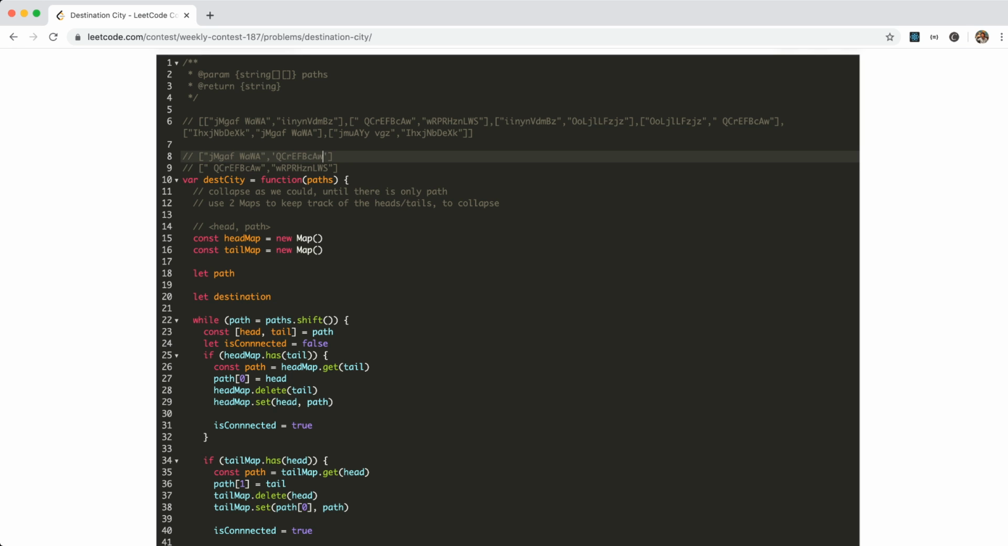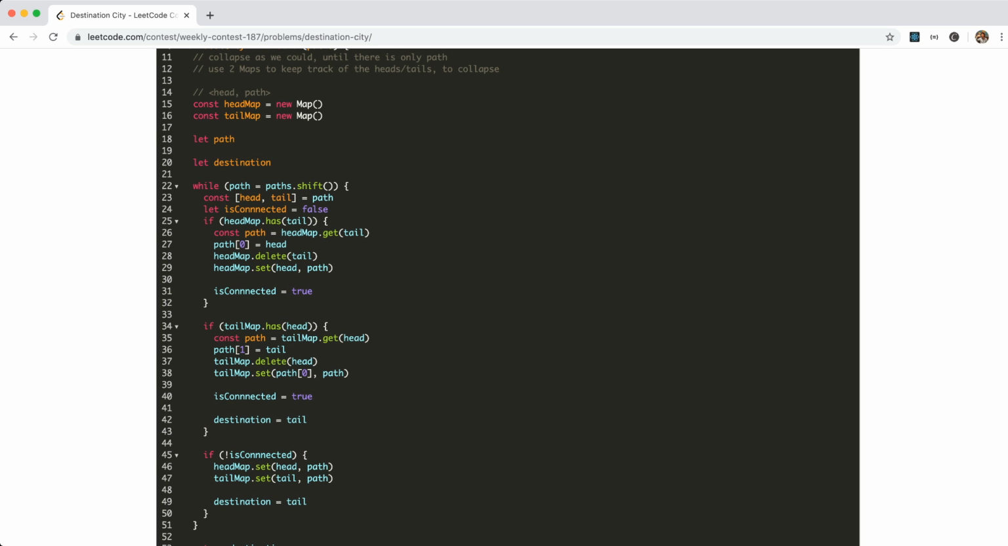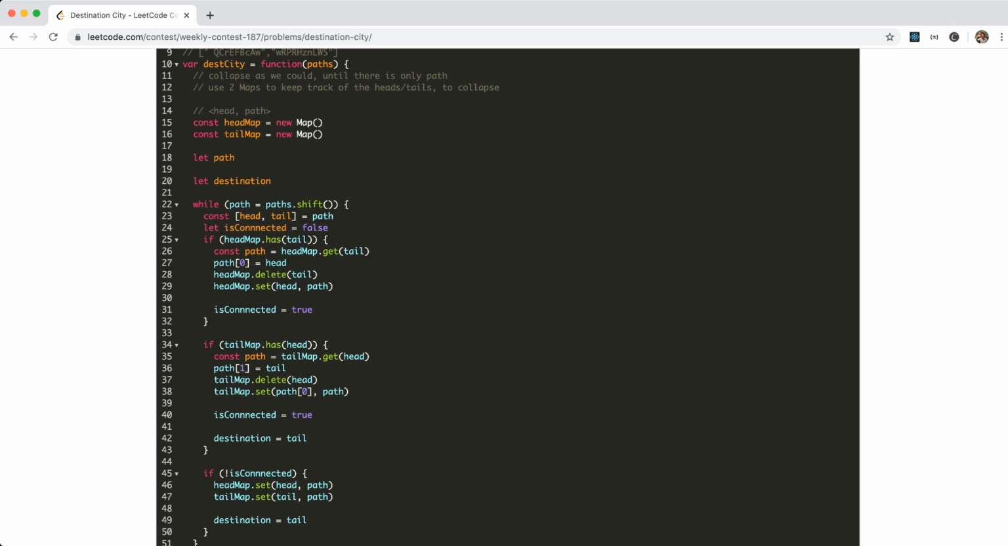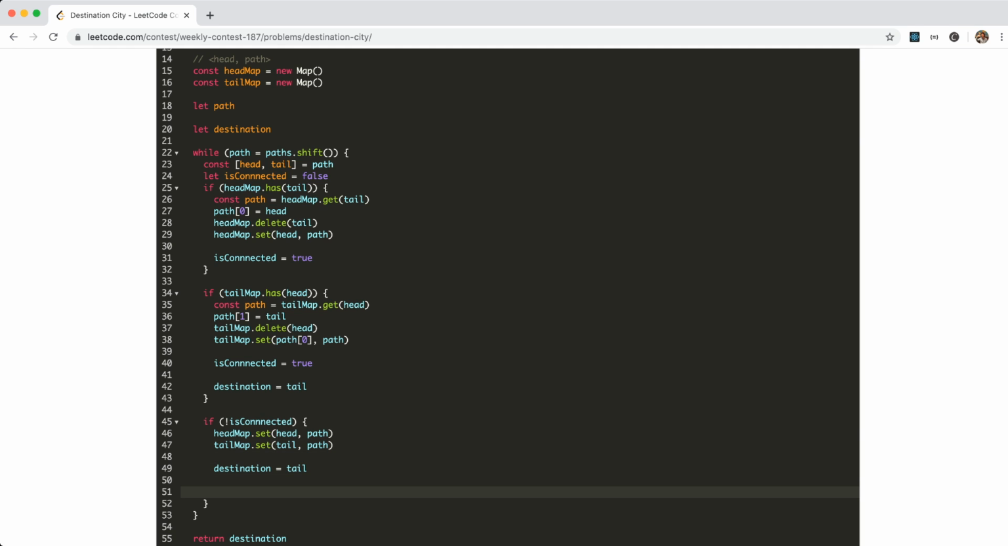And then I know what happens. We failed because we use this while loop. We need to do it over and over again, right? So for these, we need to still, when we push the new head, push the new path here, we need to push this path back into the path because it is not processed yet. These two collapse, but this one doesn't.